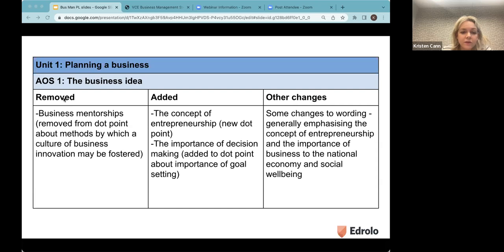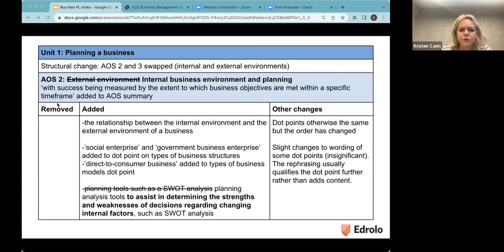But we also have the importance of decision making explicitly added to that dot point about importance of goal setting. So some slight changes to wording other than that. And there is also something in, I think, the intro or the summary for this AOS, where there is a slight addition just emphasising further the importance of business to national economy and social well-being. All right, move on though to area of study 2.